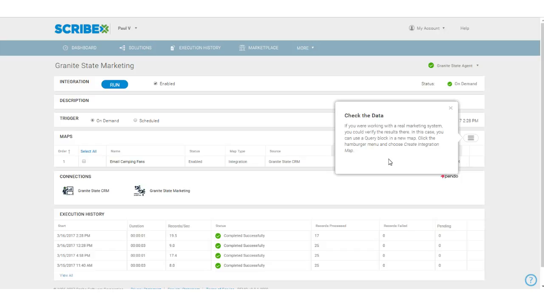And to make this easy for new users, we made it work on Cloud Agents, which means the user doesn't have any direct access to the Excel file because it's on the agent machine. So in order to see the results of the map, we're going to ask the user to create a new map and use a query block with a preview, again, learning new features as we walk through this scenario. Okay, so we're going to click the hamburger menu and say Create Integration Map.